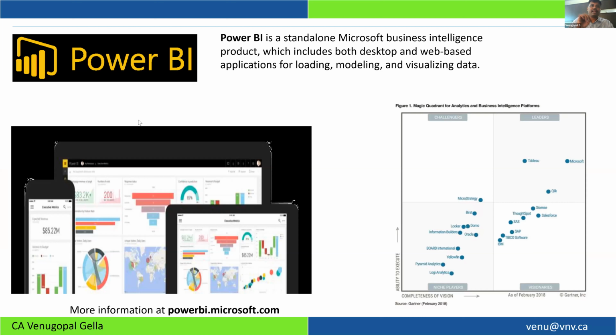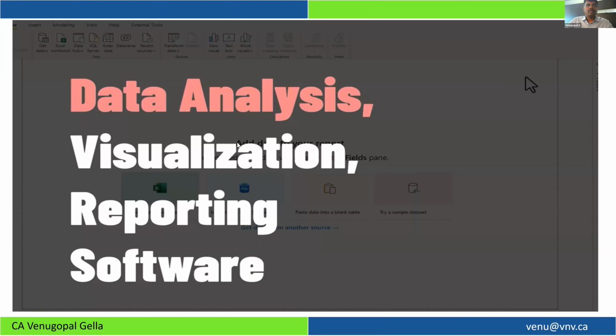Okay. So it is a Microsoft application, like what we all know about it is Microsoft Excel. This is a little more than Excel. It has power in it, and that is why it is used to generate intelligence reports. It is both desktop and web-based, and the application will help you load a lot of data, build models, and create visualizations. In terms of the various applications that exist, Microsoft is always higher up on the leaderboard. I would call this data analysis, visualization and reporting software.